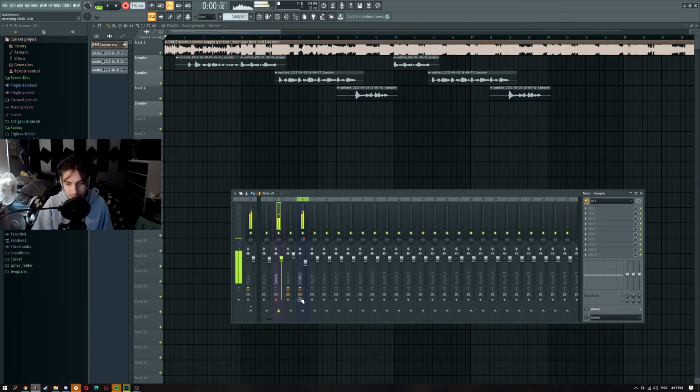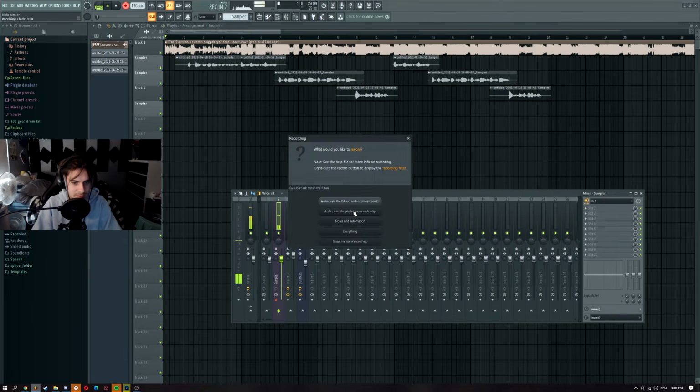Make sure this is not red. Make sure the only red icon is on track 2. And then click this red icon up here. Click the second one.